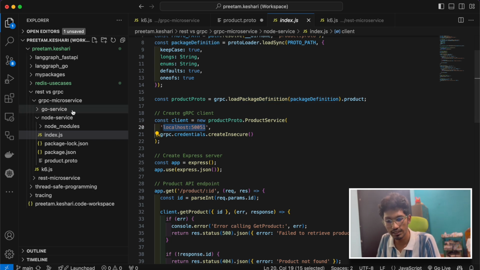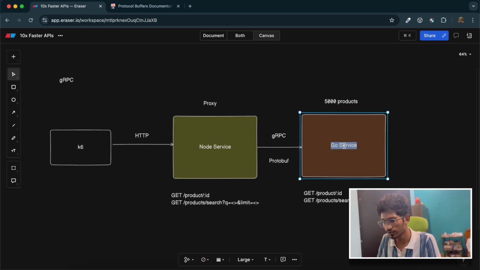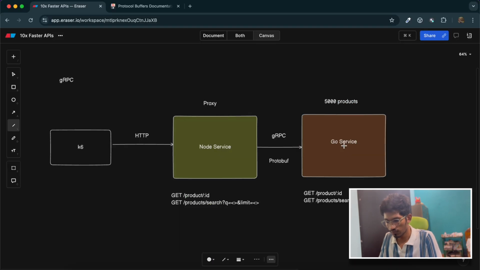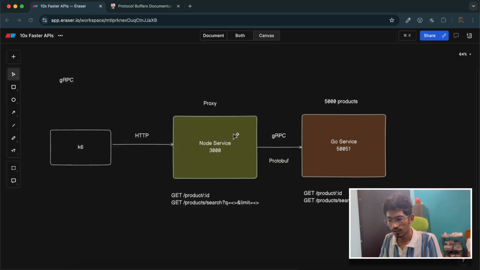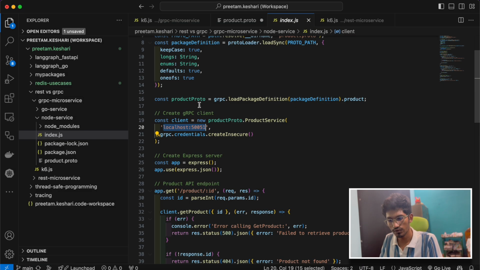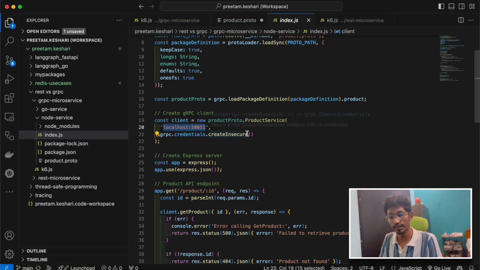So this microservice that you see runs on port 50051, and this one runs on 3000. Alright. Now what we have done, we have created a client. So right now we are discussing this component. Here we have created a client which can communicate with the Go service running on 50051, a gRPC client. So this is the gRPC client that we have created.